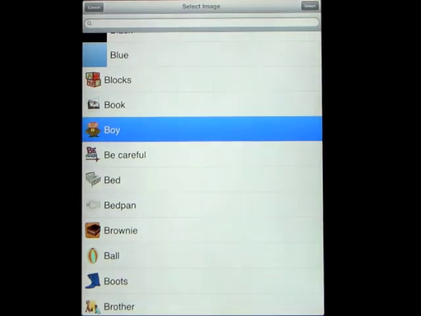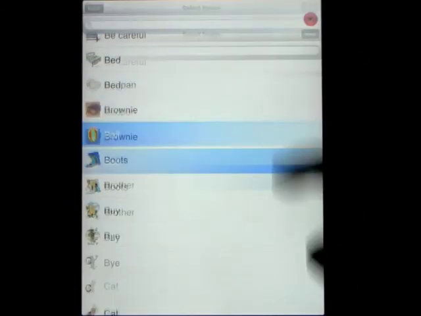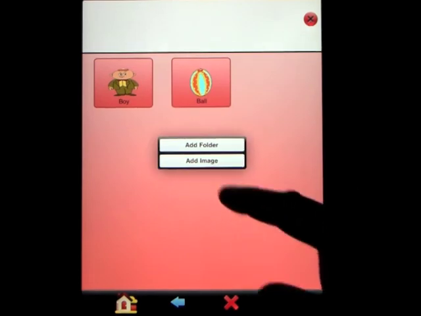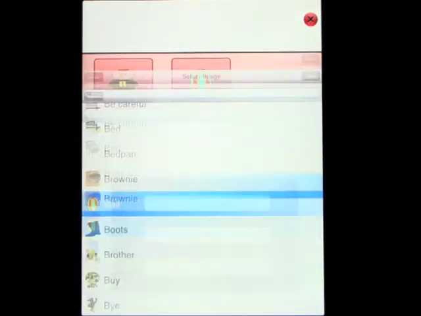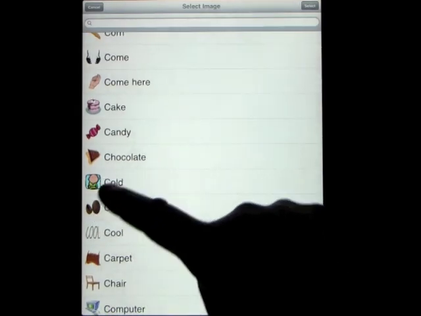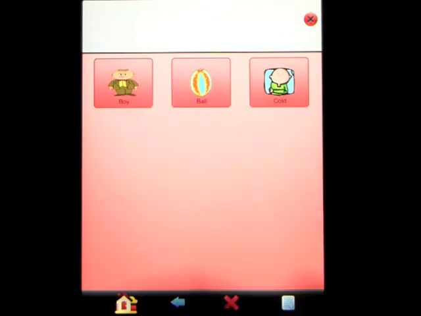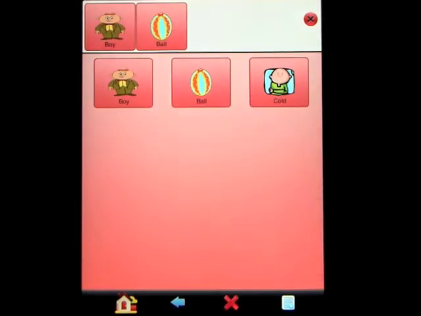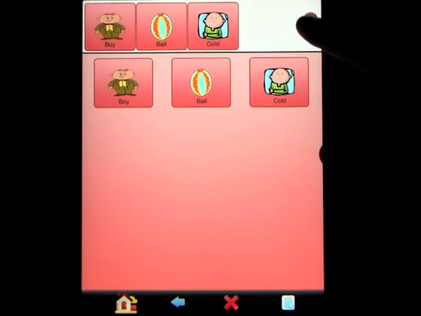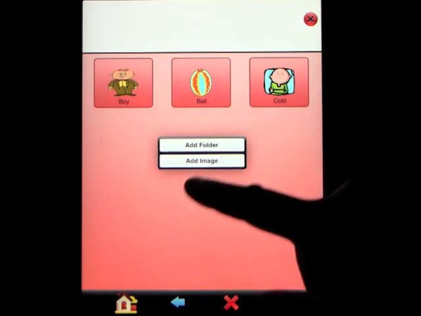Add another image. Yes, we're going to stay on the application. Let's click on the ball. Let's add another image in the application and click on the cold. Okay, so we're adding these. Boy, ball, cold. And you would obviously go through adding the ones that make sense to you and make sense for that folder.